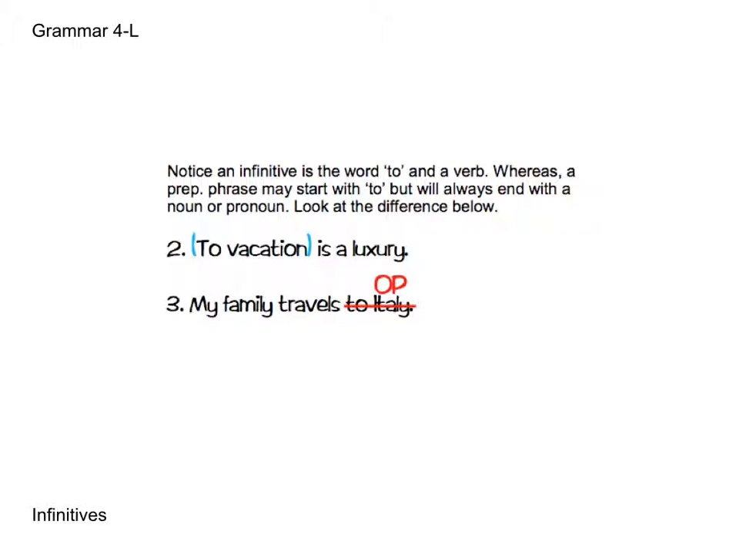Whereas in that second sentence, my family travels to Italy. Italy is not a verb. It's not something you can do. It's simply a place. So that is a perfect example of a prepositional phrase, to Italy, Italy being the OP.